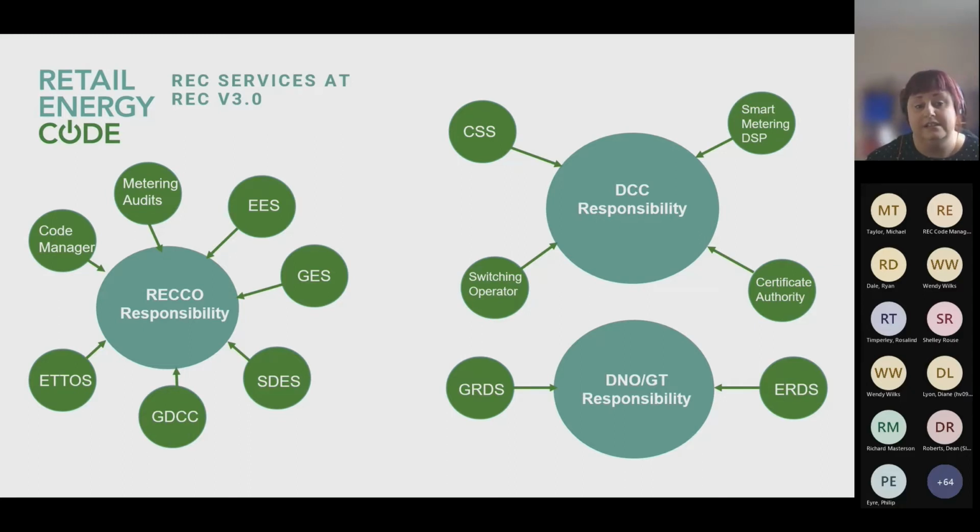There's the CSS, so the Central Switching Service, which consists of the address service and the registration service. There is the Switching Operator Service. This is a key one, so this is the wraparound service that DCC are going to provide to manage the service, which will be done via the new service desk and the switching portal, and those will be the real key engagement points for parties to engage with around the service.